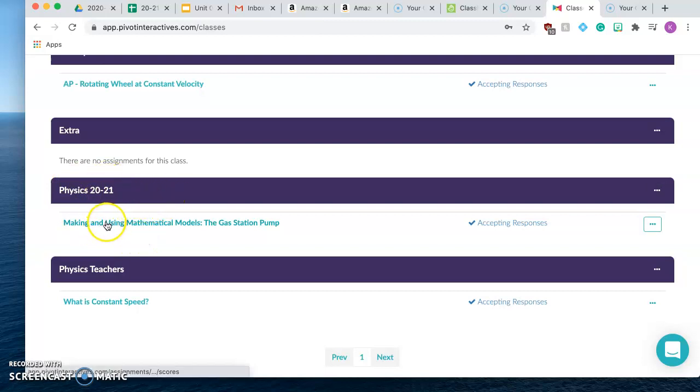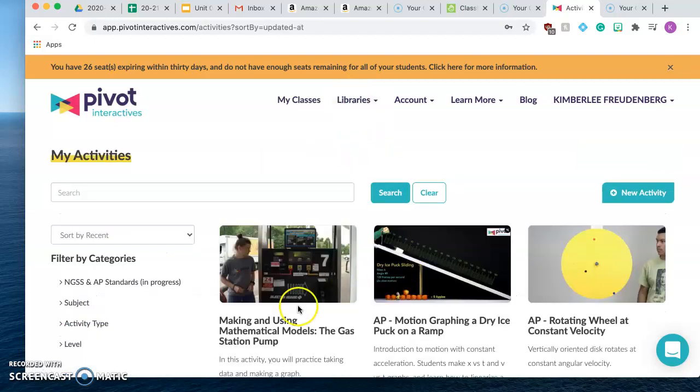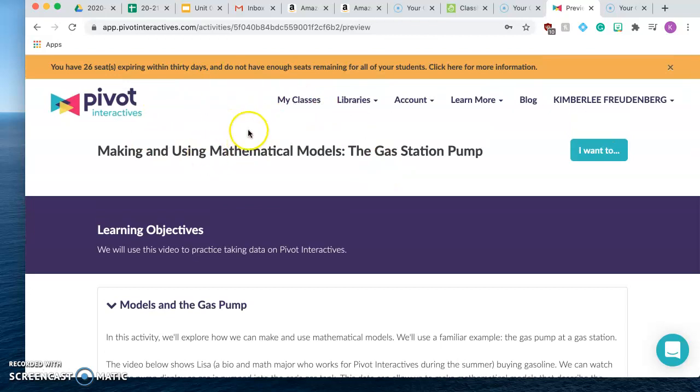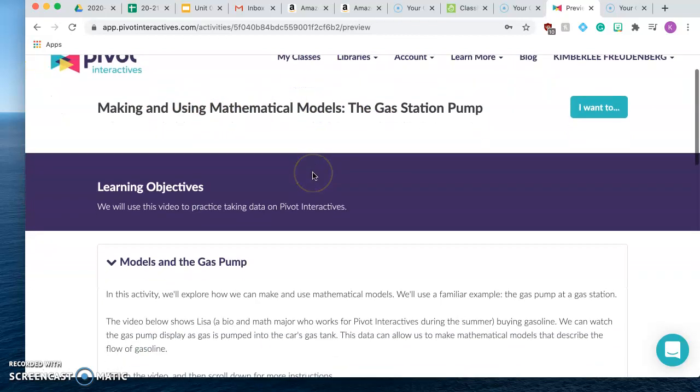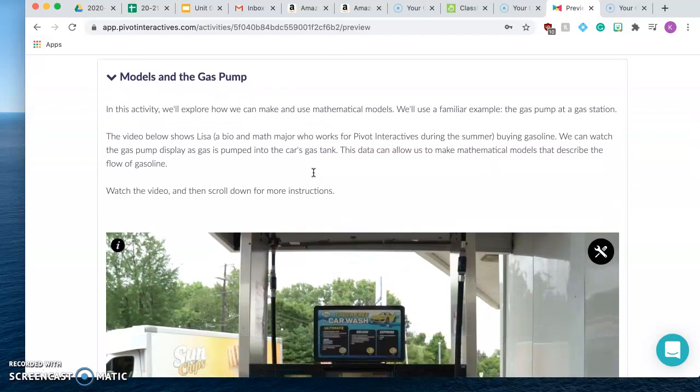And then you want to look for the activity called Making and Using Mathematical Models, the Gas Station Pump. You'll click that. I can't click that because it goes to something different for me, but this is what it should roughly look like. The purpose of this is to learn how to use Pivot Interactives, because being a lot online this year, we're going to use this a lot since we can't do a lot of things in class. It's a great program though. You're going to love it.